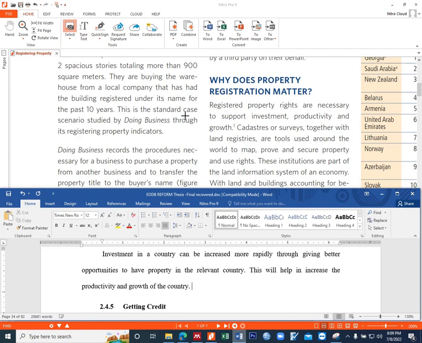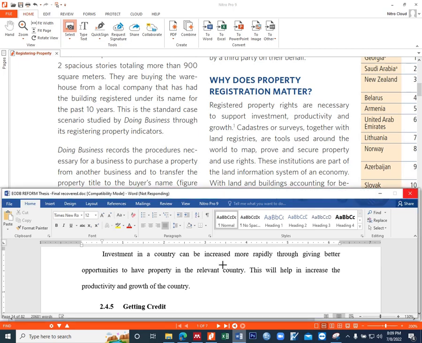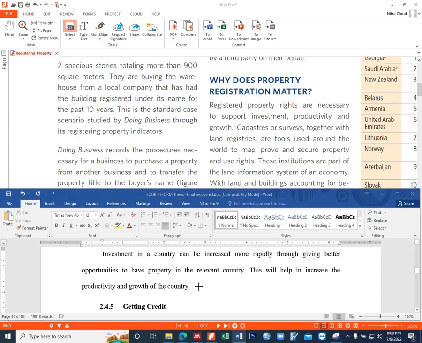As you can see, registered property rights are necessary to support investment, productivity, and growth. The purpose of this statement was to say that we have to increase the growth and the investment through registering, giving rights of registering your property, and that will increase the productivity and growth in the country. So we have completed the statement. We have completed the sense of this paragraph, this line. Now it will not be plagiarized because the whole plagiarism is removed.